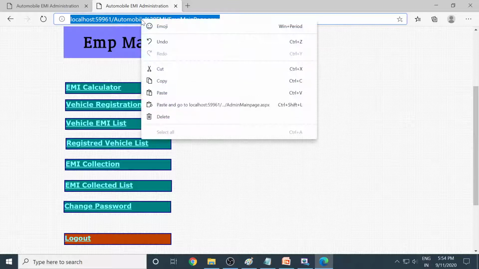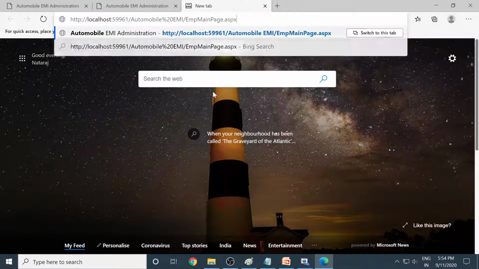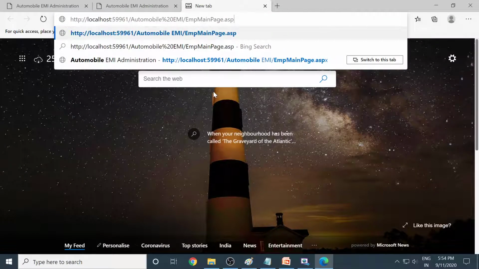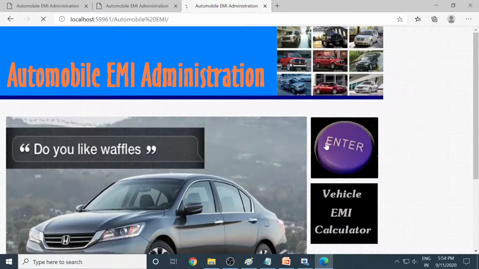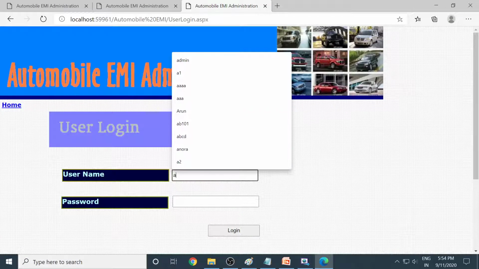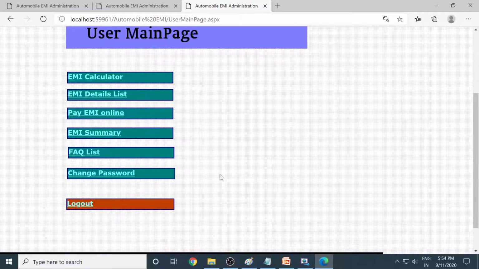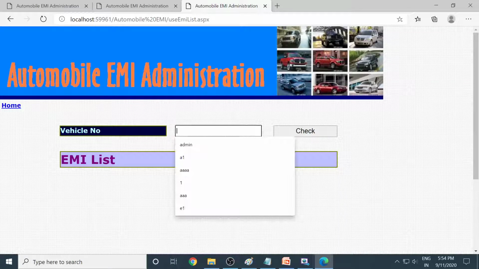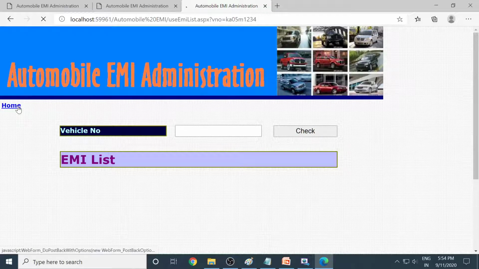Fine, now we log in as a customer. So take out the last file name, then it will take to the main page. Enter. So you can sign up, or you can go to user login. I log in with A1. Yeah, I have A1. So here is EMI calculator again, EMI detail list. Which vehicle you want to see the EMI list for, you can check out this Kia 05 12034. So there are no payments done.